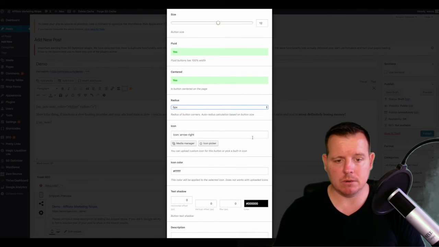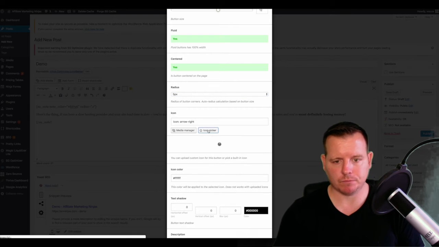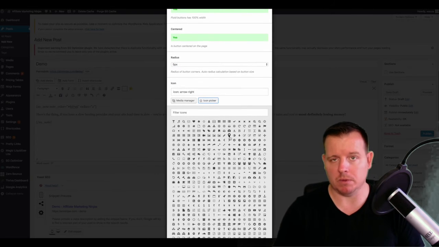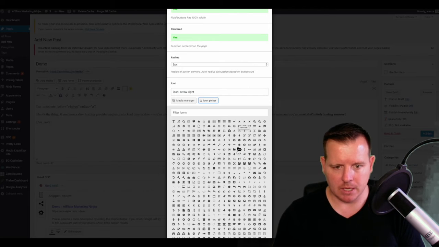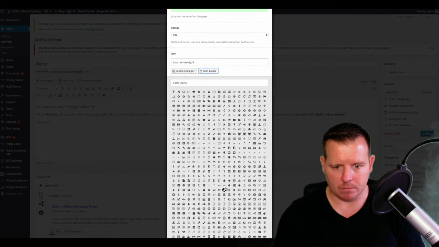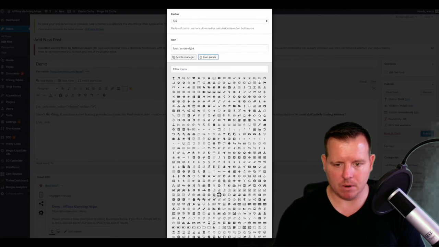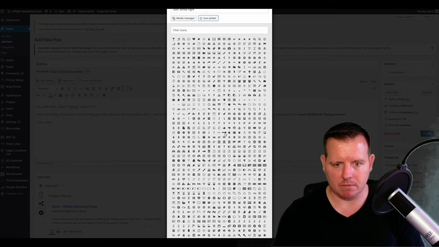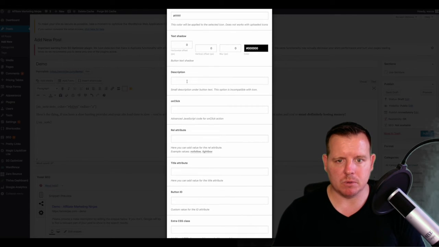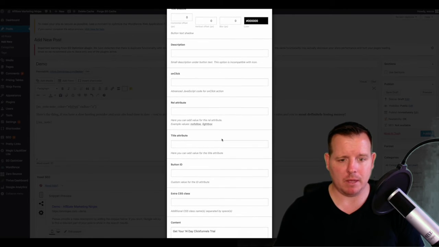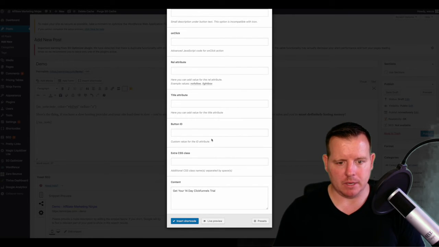Now this is really cool because you can pick icons. So this is like what's before the text. It can have an arrow pointing at our text or a tick or any type of icon that you like. Let's try this one here. You can have a small description and give some JavaScript to it. I don't normally worry about that. You can give it a button ID. So I'm just going to have my text as get your 14-day ClickFunnels trial.